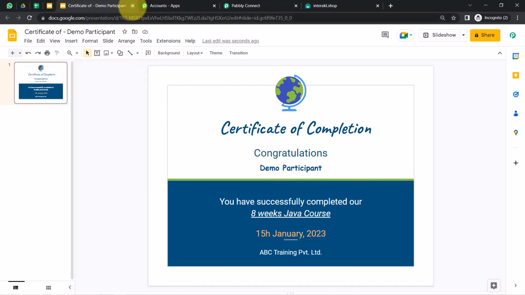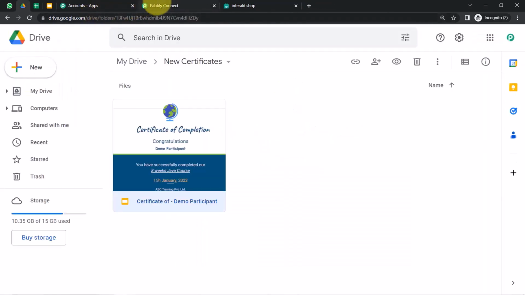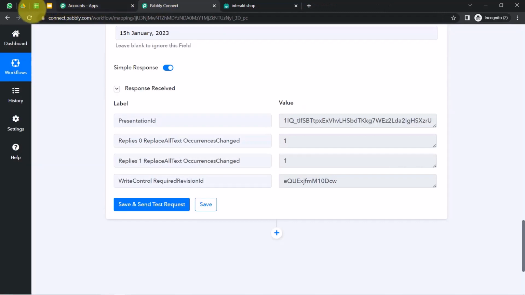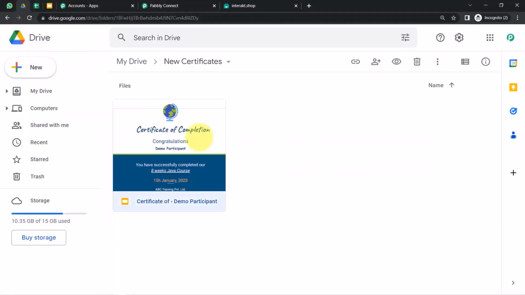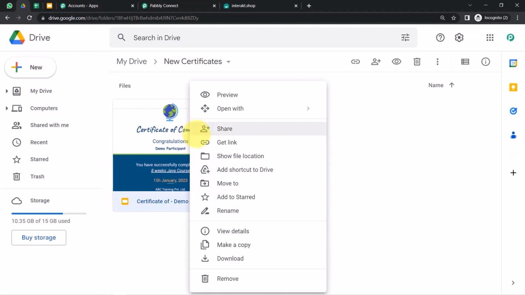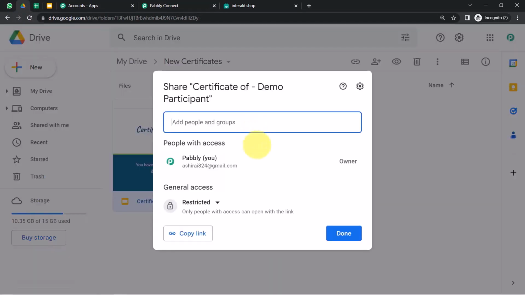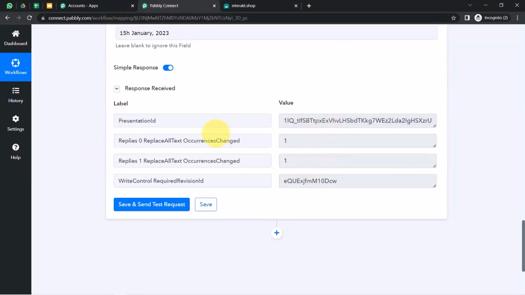Okay, for now I'm going to close this particular certificate, coming back to Pabbly Connect, and here let me show you a very interesting thing, that currently the permission of this particular certificate is actually restricted. Okay, so if I'll click on this share button, you will be able to notice that the permission is restricted, and we do not even have the link of this certificate into the response. Here you can see I have received only 4 details, and in this 4 details I do not have the link of that certificate. So how and what I am going to send on WhatsApp?